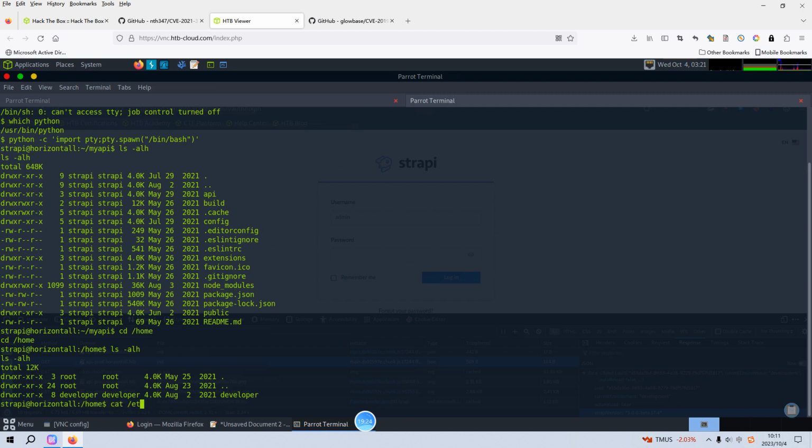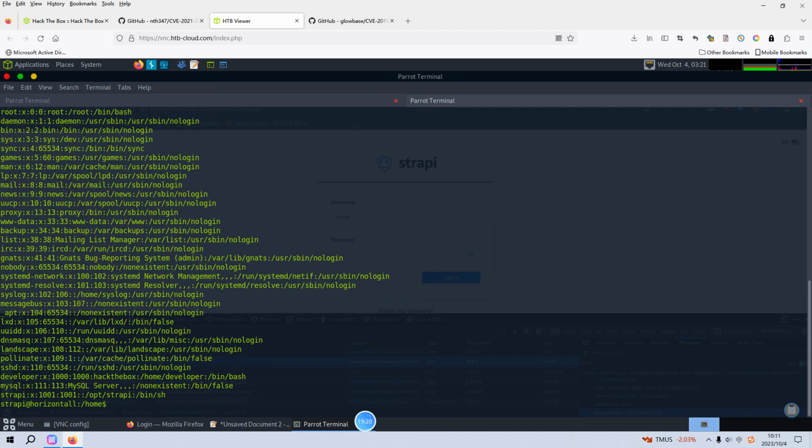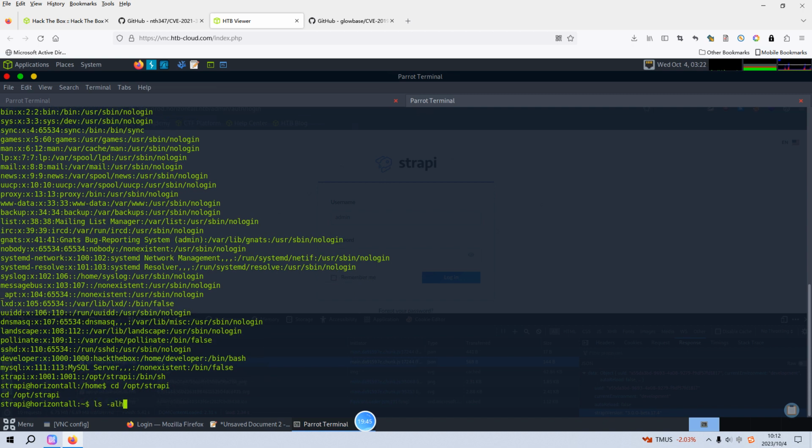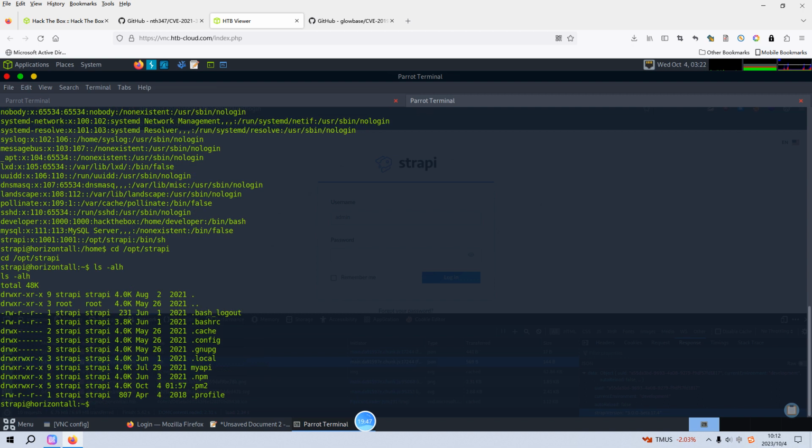And we can check this by retrieving the content of this one. So in other words, the home directory for this user Strapi is /opt/strapi. Okay, and this is our home directory with the current user.